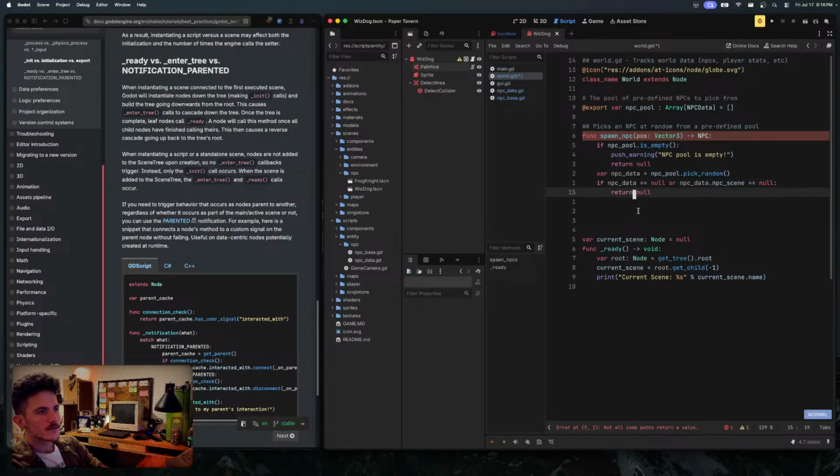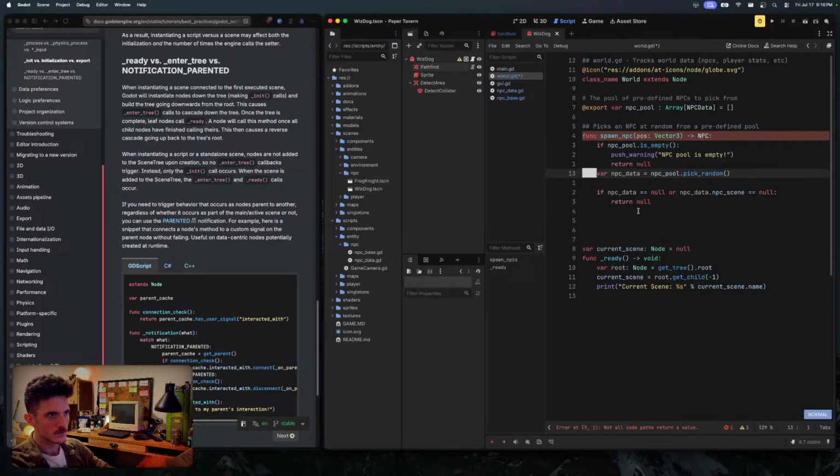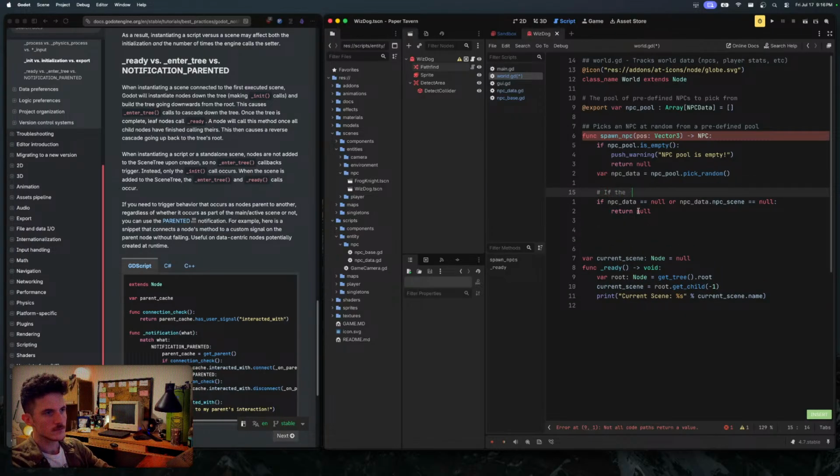Okay, let's see. We're grabbing the NPC data right here at random, and then we're gonna use that data and instantiate it. Let's see. If the NPC is valid, if the data is valid, instantiating NPC. We can do that.